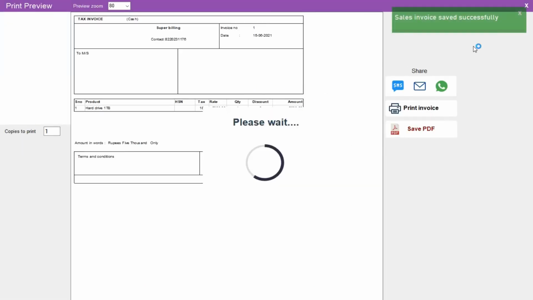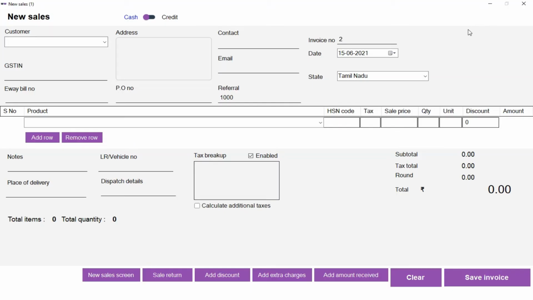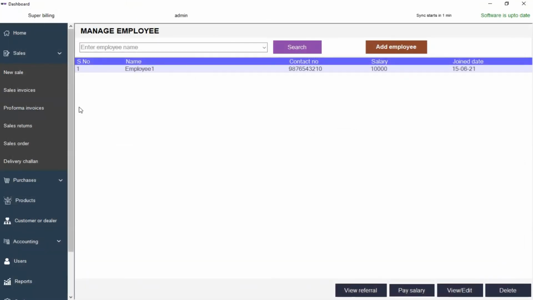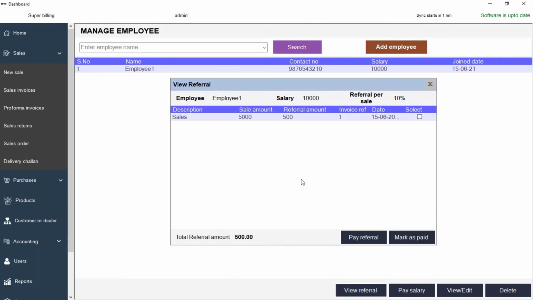Okay, the invoice has been saved. Let's close this, close the invoice window, and now if you click on View Referral, a sales referral will be added here. The description is sales, sale amount is 5,000, referral amount is 500, which is 10% of the total sales amount, and the reference invoice and the date of the invoice.